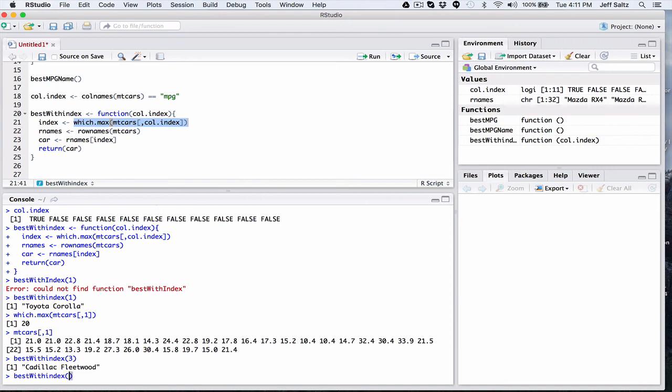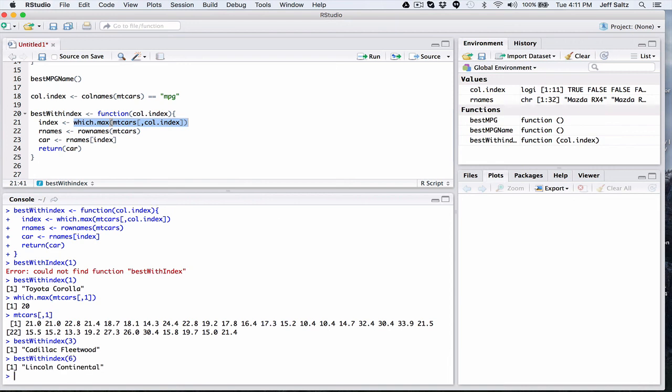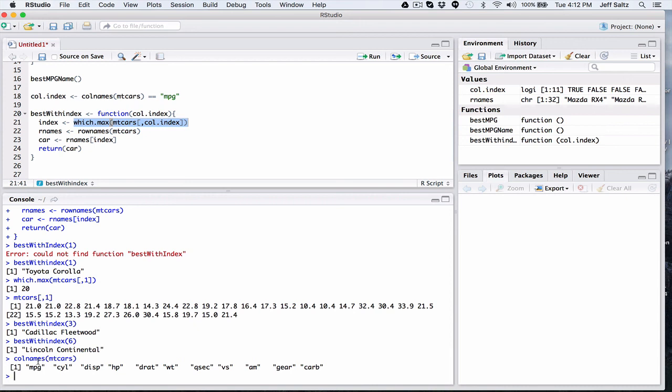Now, it's not very user-friendly, because I really don't remember what the sixth column is, I mean, I can take a look. So the third one was displacement, and the sixth one, 4, 5, 6, was weight. So the heaviest car was a Lincoln Continental. The car with the most displacement was a Cadillac Fleetwood. But maybe it would be easier to actually put in displacement. So we can do that as well.